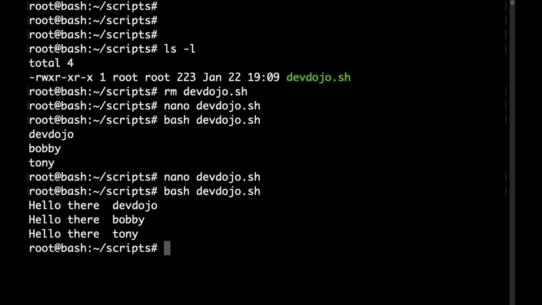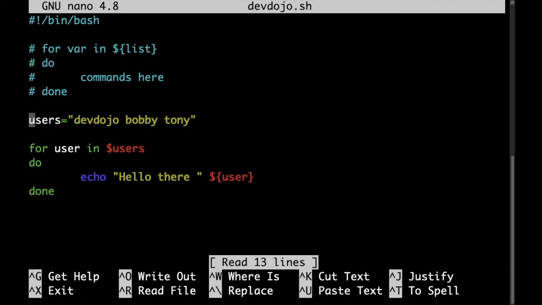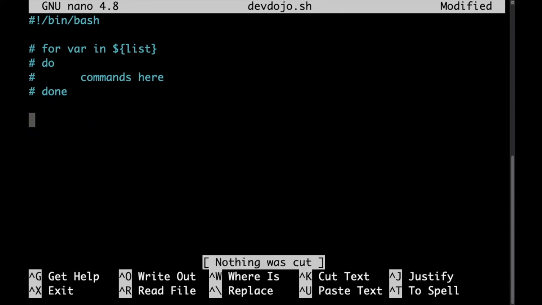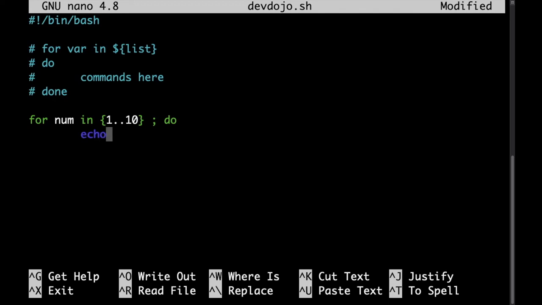Another useful example here would be to output the numbers from 1 to 10 with a for loop. So let's go ahead and get rid of this users variable, and let's update the for loop. What we can do is for, and let's again put the name of a variable, then the in keyword, and using the curly brackets, we can specify the range that we want to output the numbers from. So let's do 1 up to 10. And then here, let's output the number. So we can say number is, followed by the variable that we specified up there, so just num. And then to close the loop, we just do done.